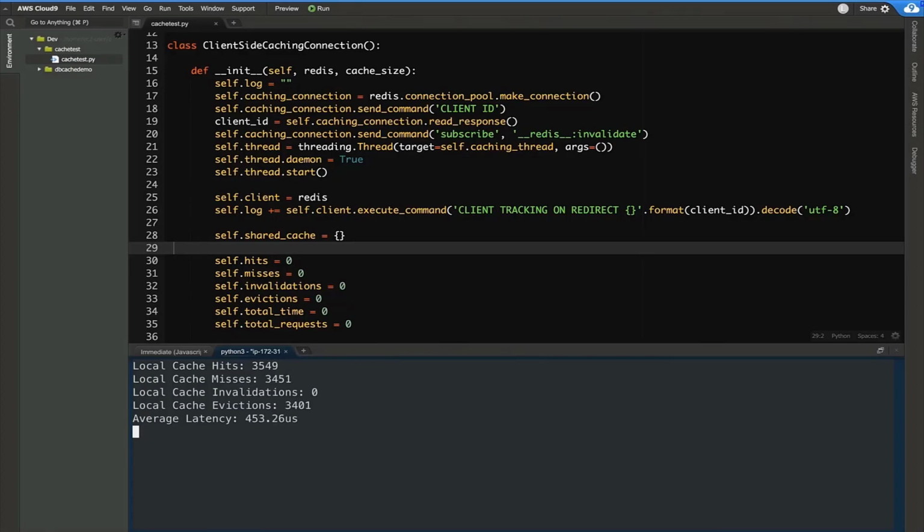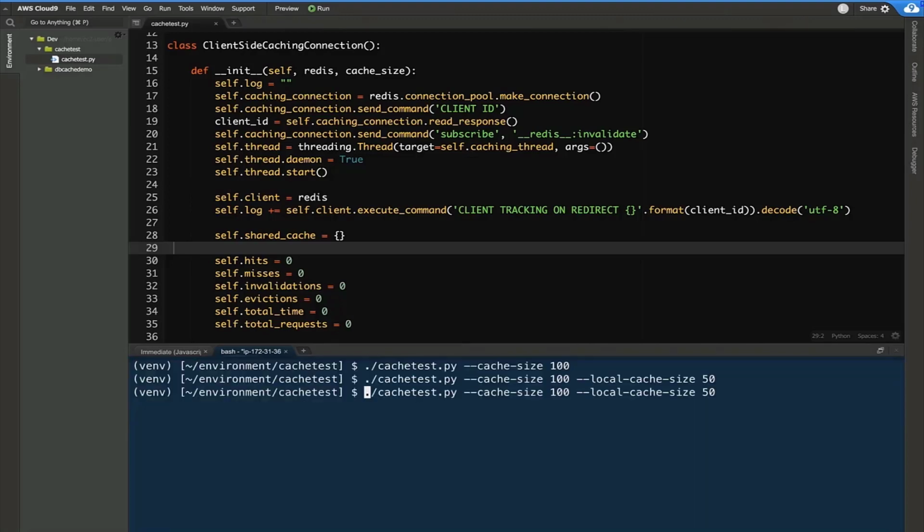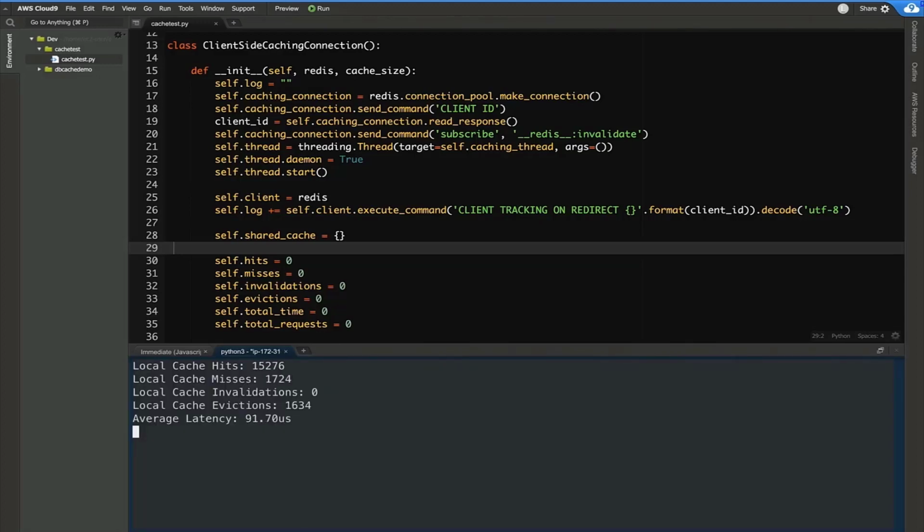So immediately we're seeing at the bottom of the screen, the average latency dropped about in half. That's because we're getting about a 50% cache hit rate and a 50% cache miss rate. So about half of our requests no longer need to go to the Redis server. Now we'll bump up the number of local cache keys to about 90% instead of 50%. So we'll set the number of keys to 90 now. And we can already see here that the average latency dropped significantly down to about 90 microseconds.